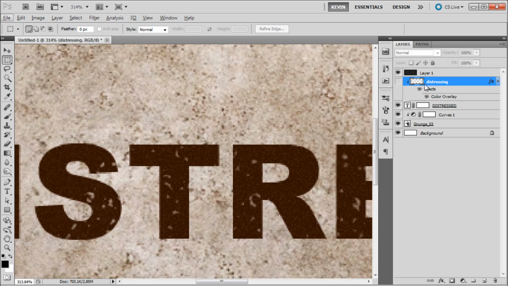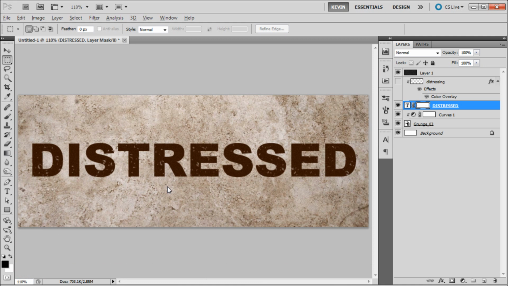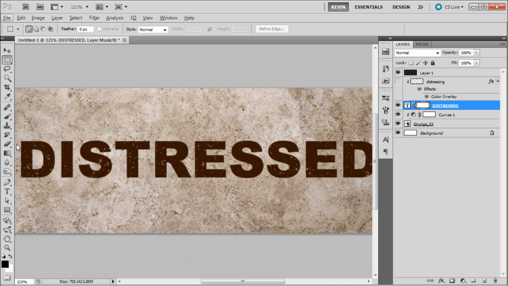So the first thing that I showed you, the distressing layer, shows you how to add in your own color if you wanted it to be a specific color rather than the color of the background. The second part that I'm showing you is the layer mask on here, which shows you how to pull through the background by actually masking out the text. So once we've done that, we can start to actually fine-tune this a little bit.